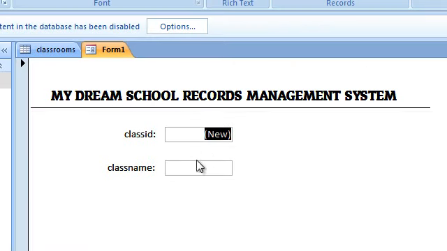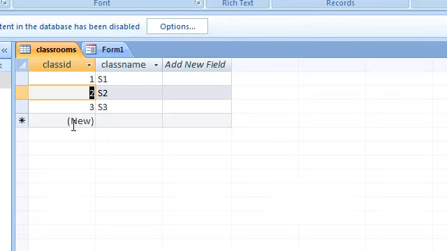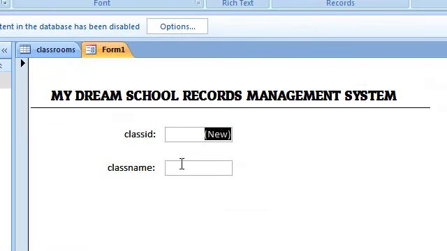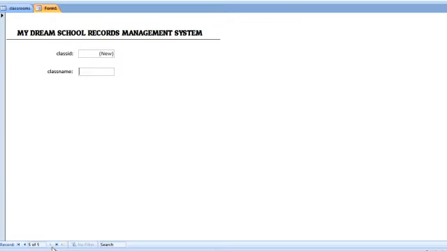It says new, just like we have new here. So we can capture more records there. We don't have to enter anything there. We can have senior 4, S4, S4. Then we click next, say S5, S5, next.